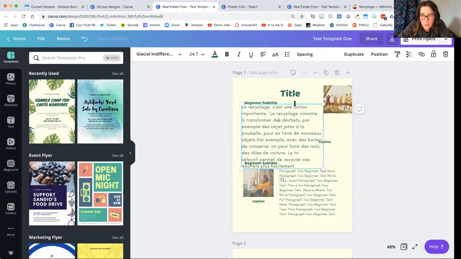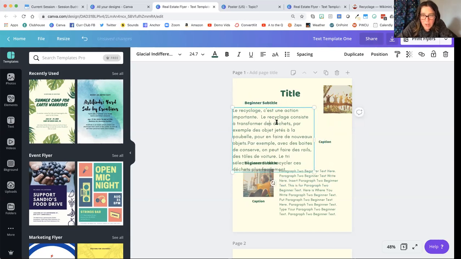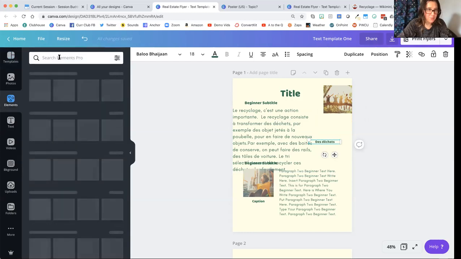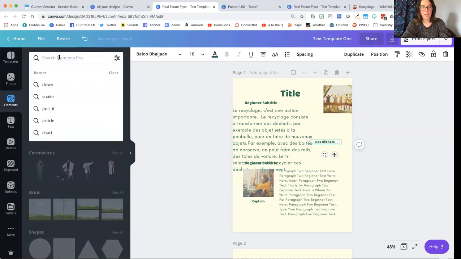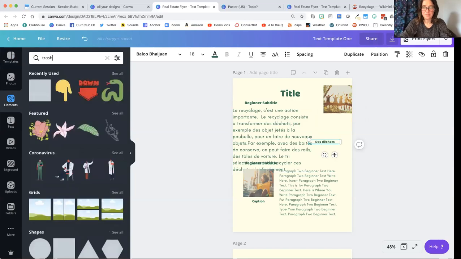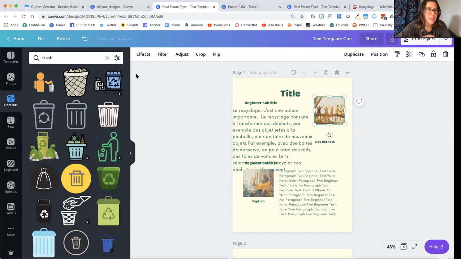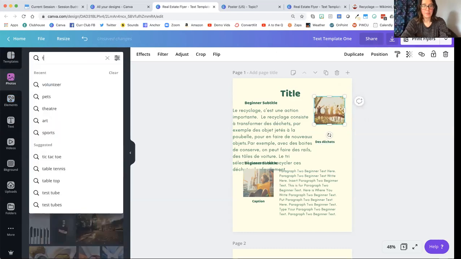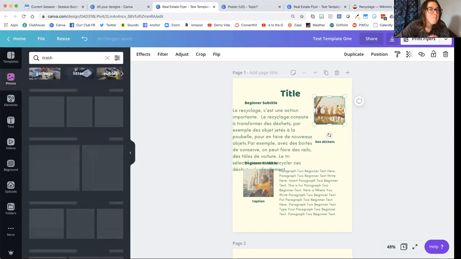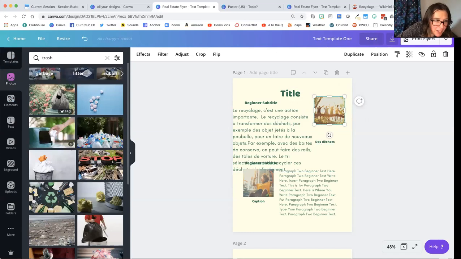waste. Okay, so they're not going to know the word waste. So I'm going to take this word and put it over here in the caption. I'm going to say "déchets." And then I'm going to come over here to elements and I'm just going to type what I want. Waste or trash. There we go. That looks really good. Oh, but wait, that's a picture. It's going to look better if it's a picture. So yeah, there we go.